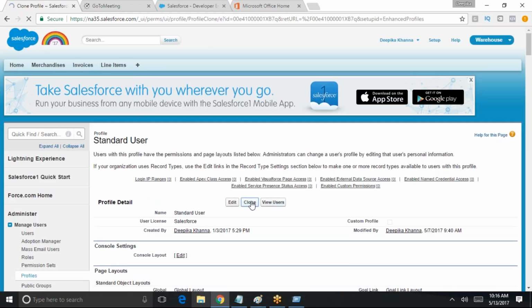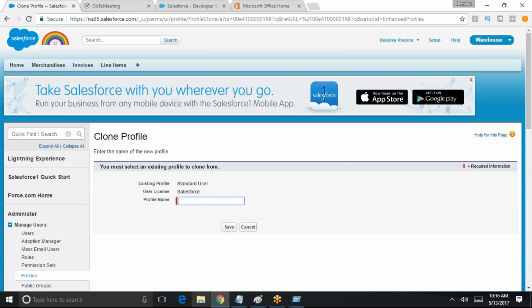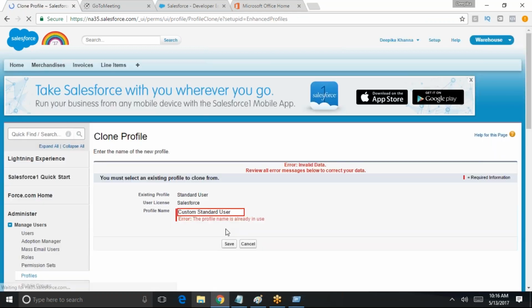We'll copy it, clone it, and we'll name it custom standard user. Let's see, we call it custom standard user. Now we're going to hit the save button. This time we will be able to make changes to our profile. Okay, custom standard user.